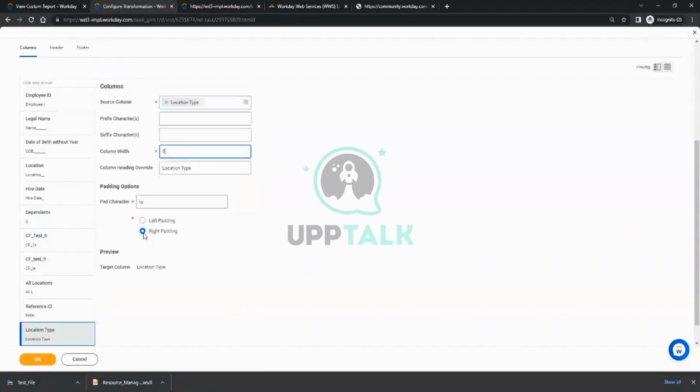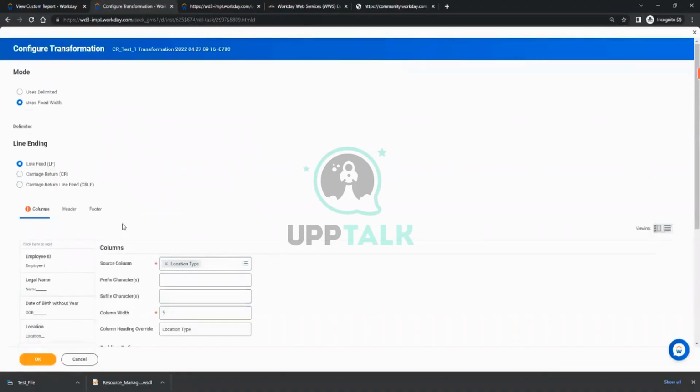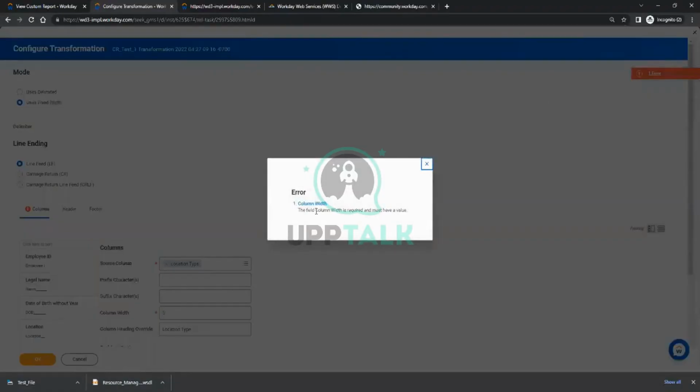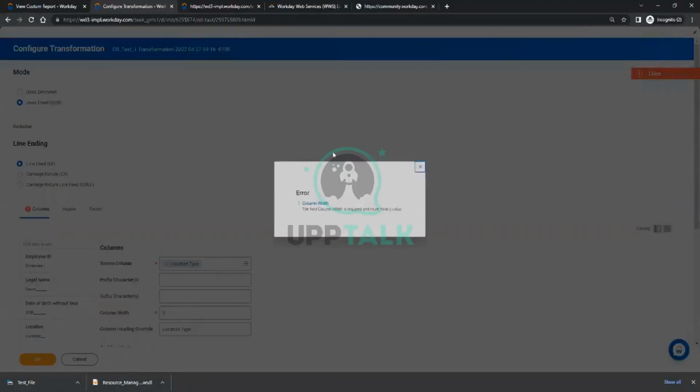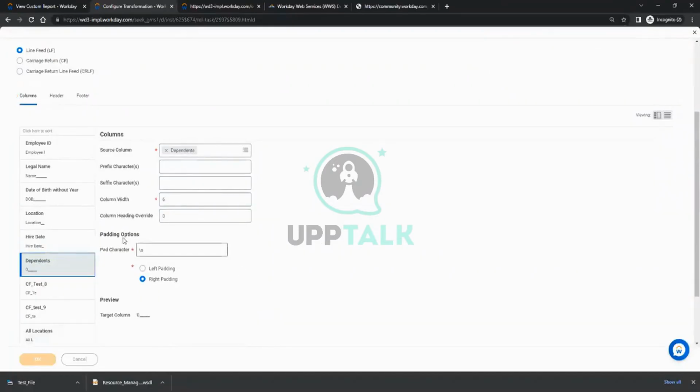You can have different values here, whatever you want to do with the padding characters, 0 or spaces. Right now, I did it. What is it saying? What's the error? It is required and must have a value. Which one doesn't have it? Dependent is 0. Let's make it 6 and now it's done.